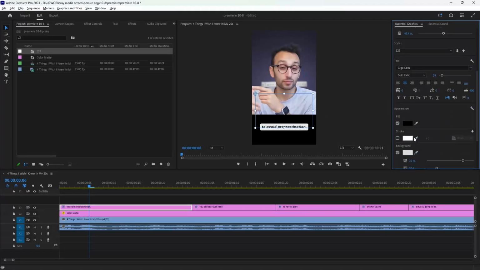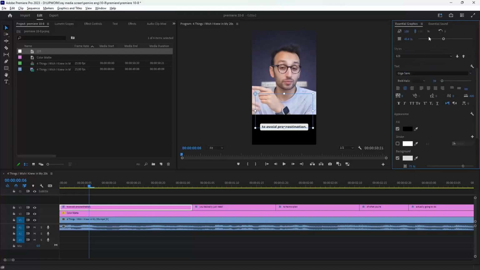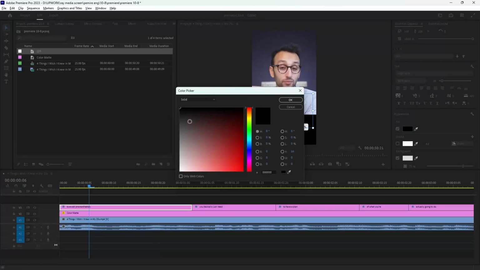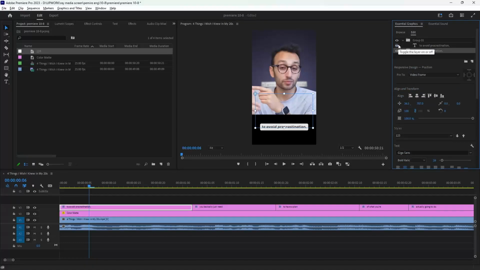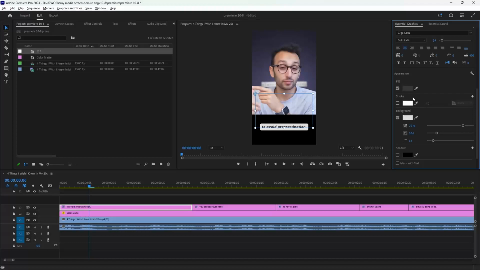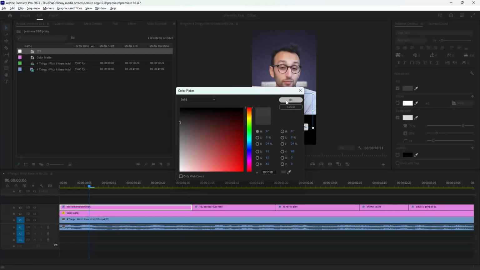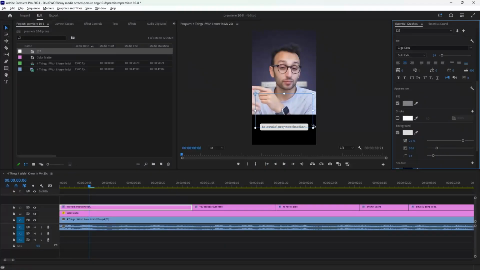We can fix that by keeping the opacity at 100% and changing the text color to something like gray. So let's see now. We can change it more. That's the color we want.